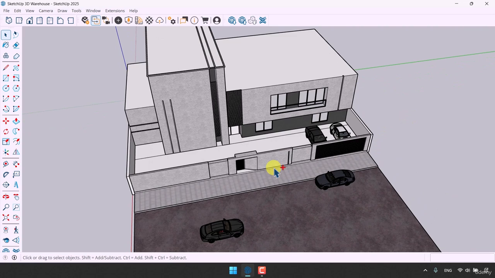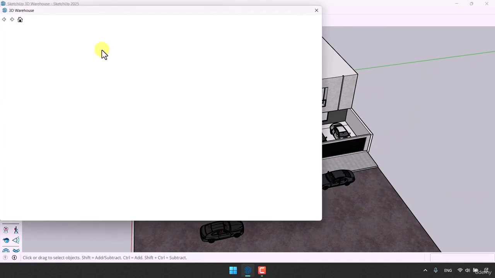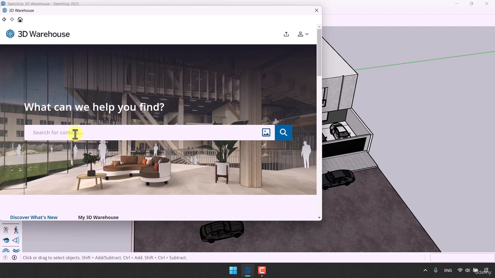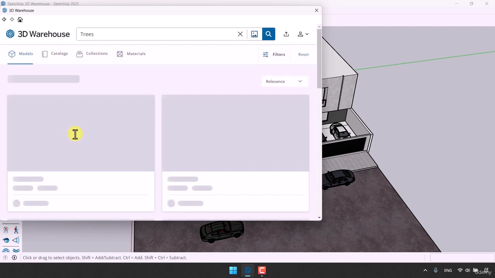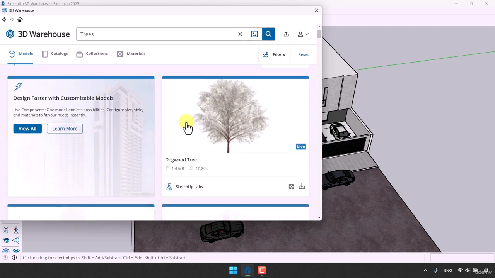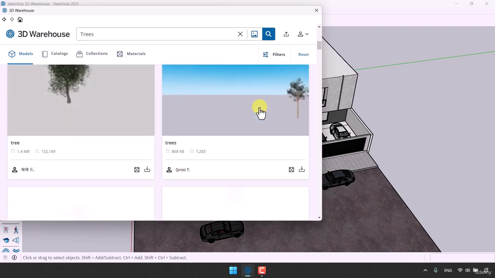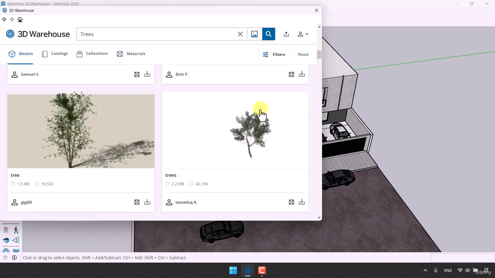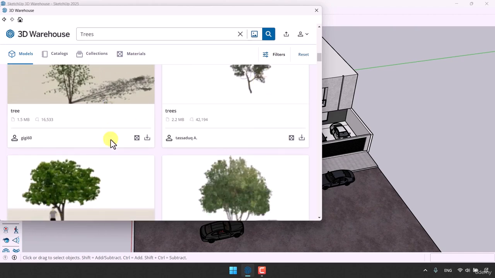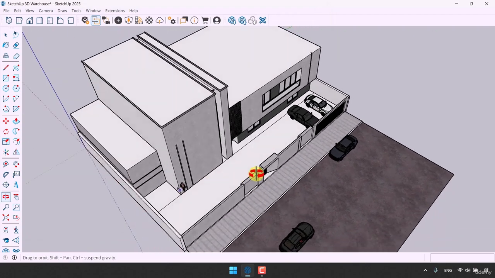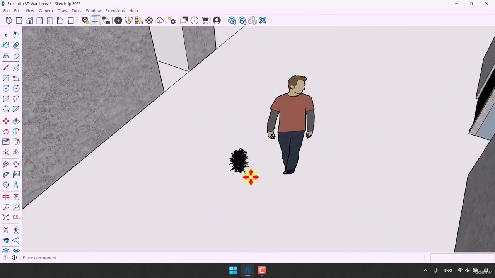I'm going to click on the 3D Warehouse again. This time I'm going to type trees, and we have multiple types of trees which we talked about in the previous sessions, but right now I need a very simple and quick tree. So I'm going to select this one, press yes, and add it to this part.